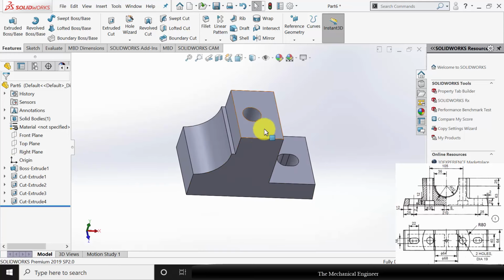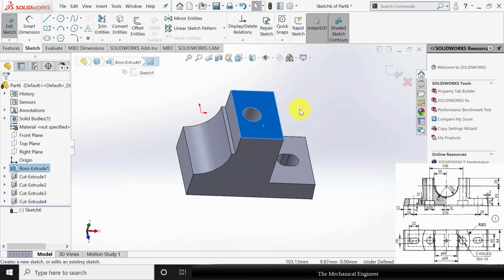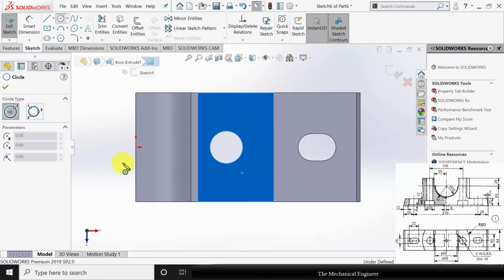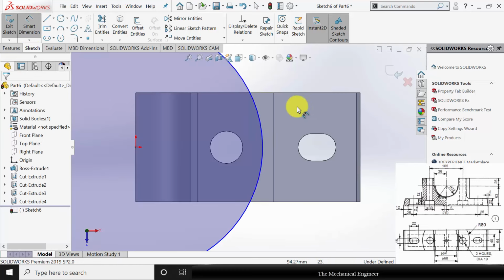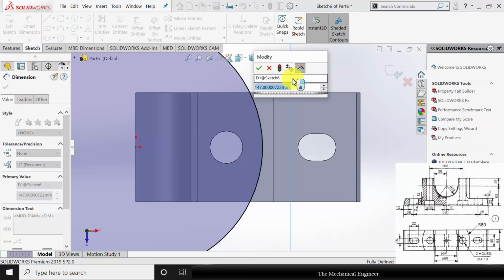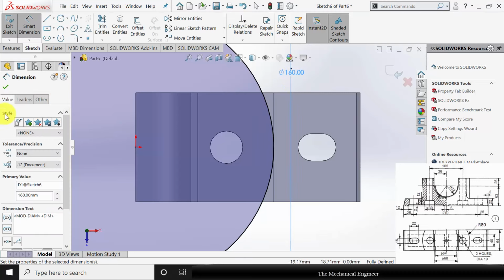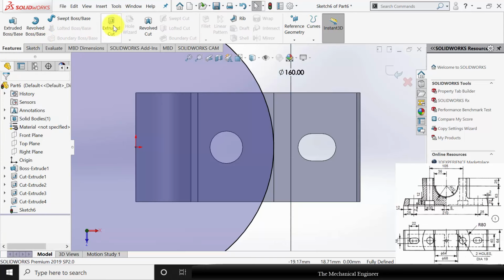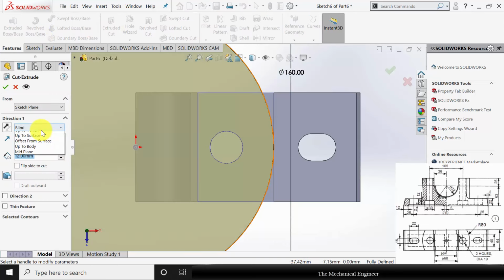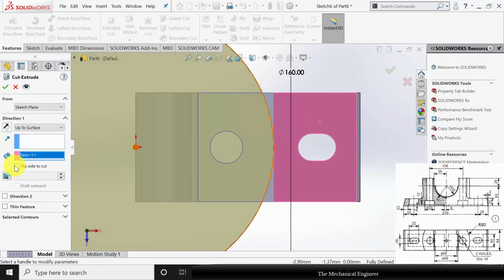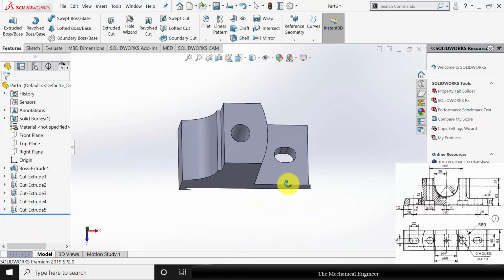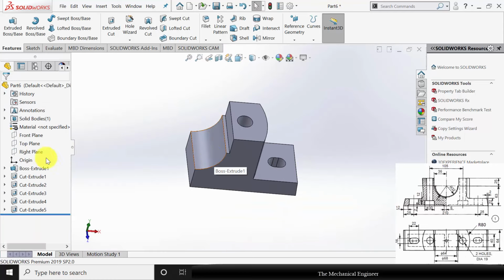Next, select the top plane, click sketch, draw a circle from the center with the diameter. So the radius is given, it is R80, so the diameter is 160. Go to features, click extruded cut, change it to up to surface and select the surface and choose flip side to cut. Click OK. Next I am going to create a groove here.